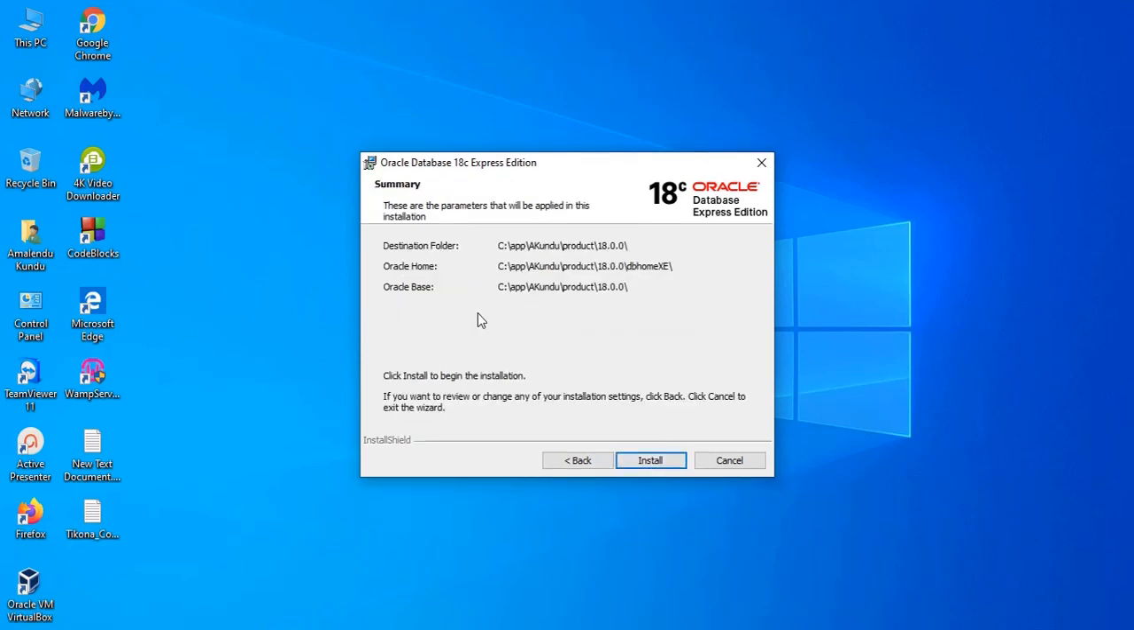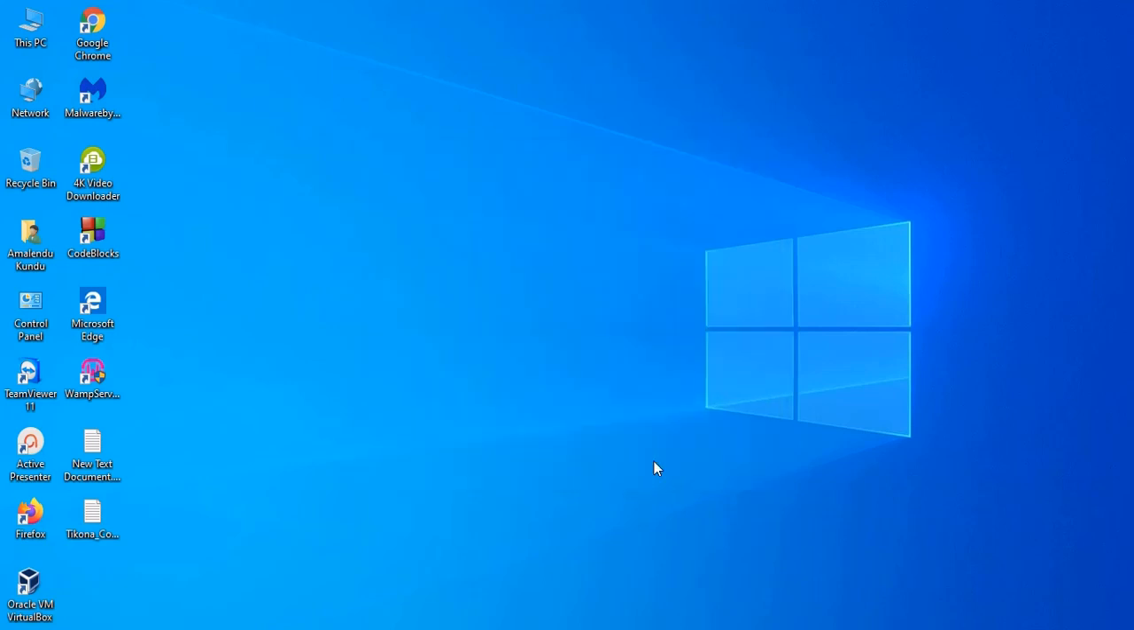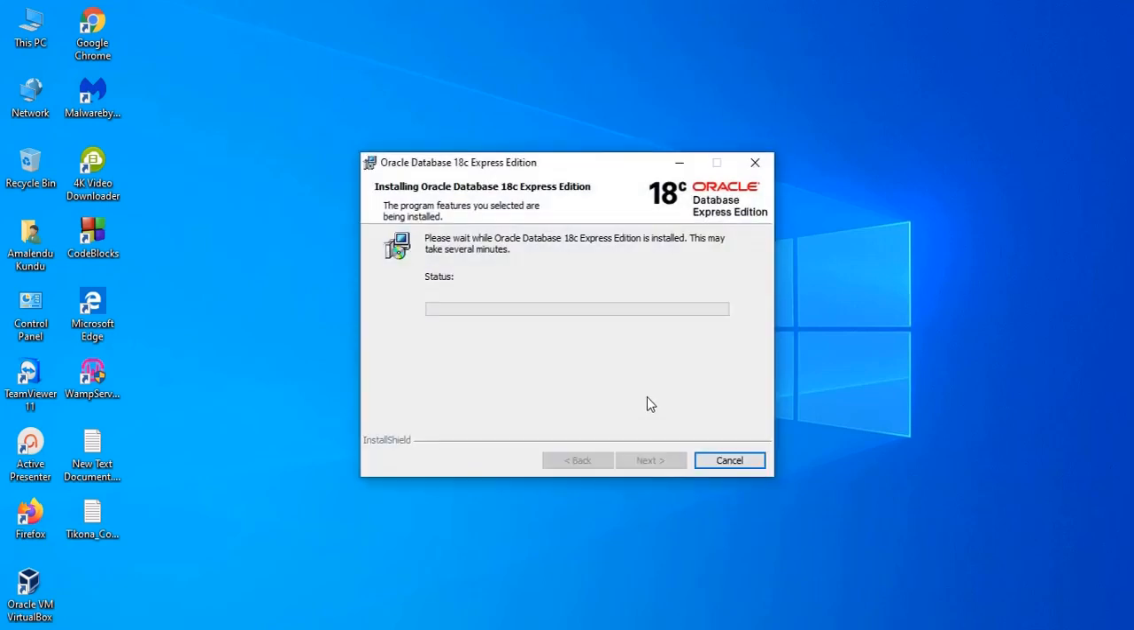Click next. Now, the destination folder. This is the folder that you initially chose, and the Oracle home. This is one of the important parts: this is your Oracle home directory. Also, this is the Oracle base directory. Now I'll click install. It will take some time to install, so let's wait for the installation to finish.